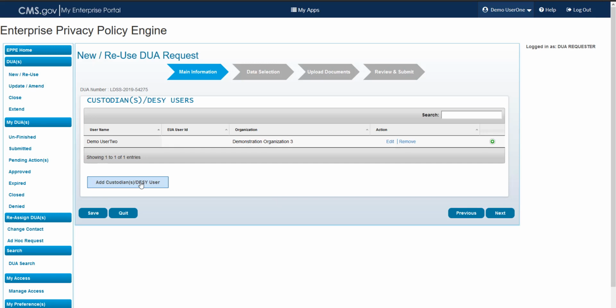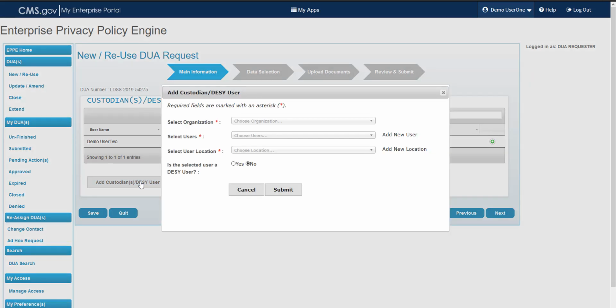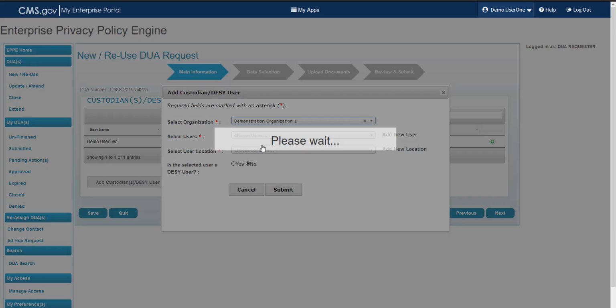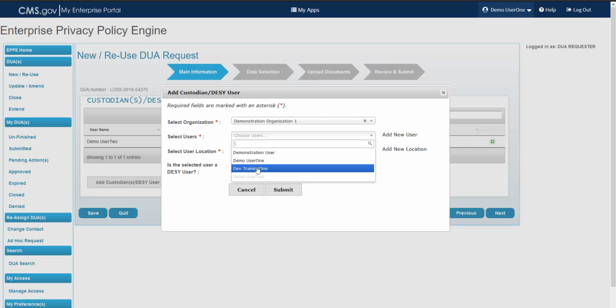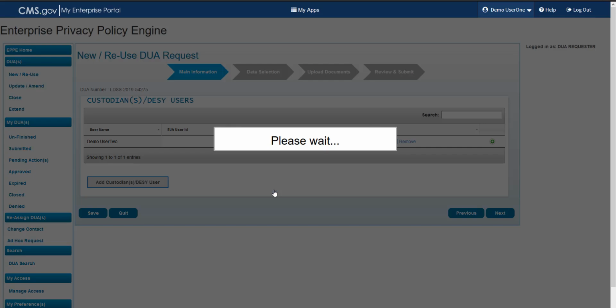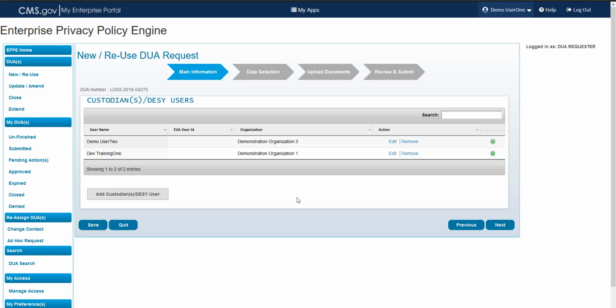There is no limit to the number of custodians, DESI users that can be added to the DUA. Select Next in the lower right corner to navigate to the Reuse Data Files selection page when you're done adding custodians, DESI users.